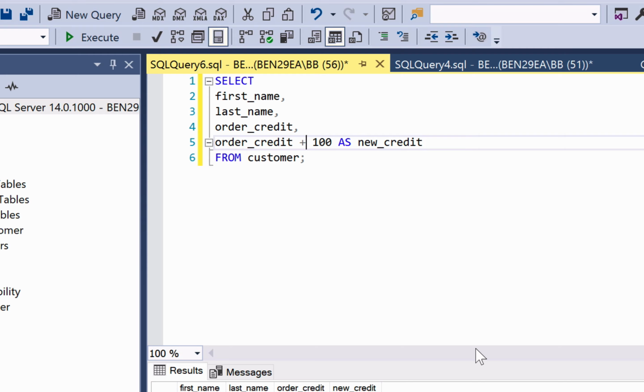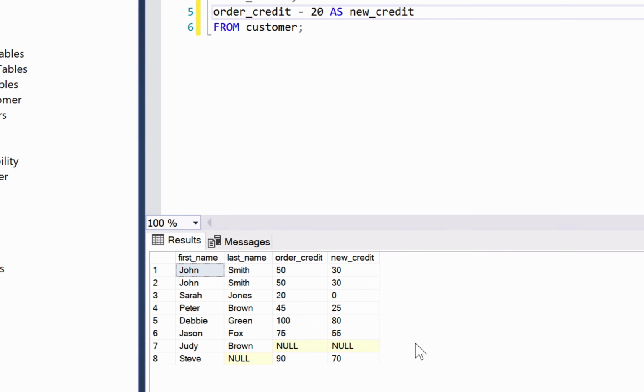Another operator is the minus symbol. This will let you subtract a number from another number. For example, if we remove 20 from the order credit and click execute, we can see the new values here, which are 20 less than the order credit value. You'll notice that null values still remain as null, because null is unknown. We don't know what 20 less than null is, so it's kept as null.